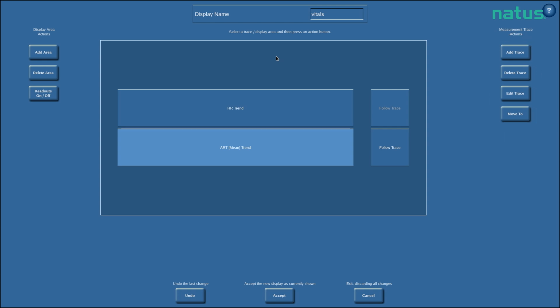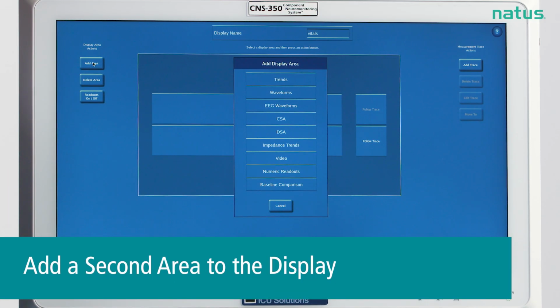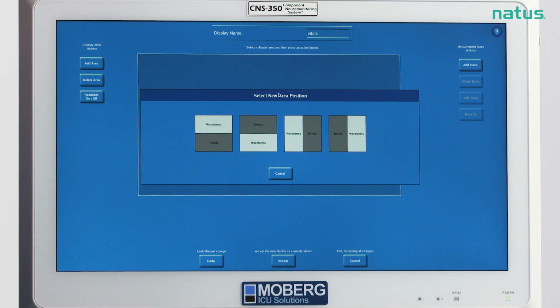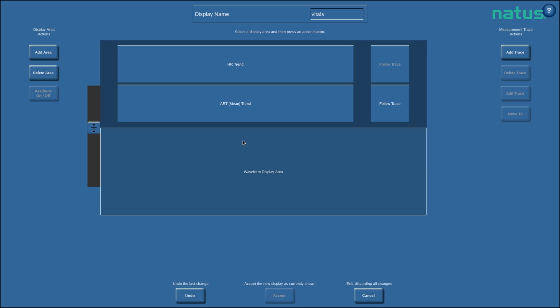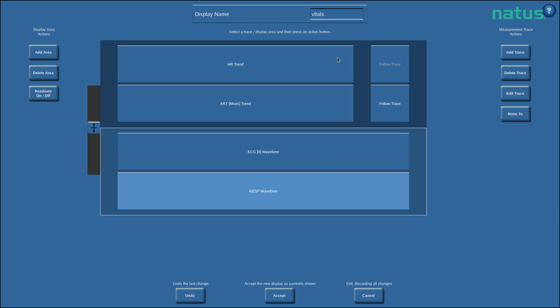If you want to see trends, waveforms, and even EEG on the same display, you can tap Add Area, then add the type of data you want to visualize. We are going to add waveforms, and then select the picture that displays how we want to see the two areas together. Once I've added my waveform area, I can go through the steps to add a waveform I would like to see by tapping Add Trace and selecting the measurements I want to see displayed as waveforms.